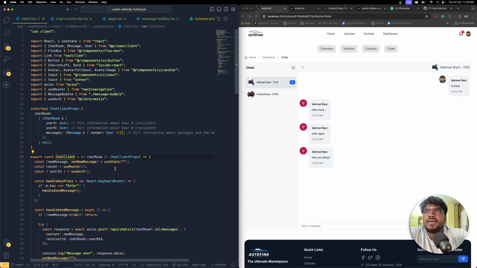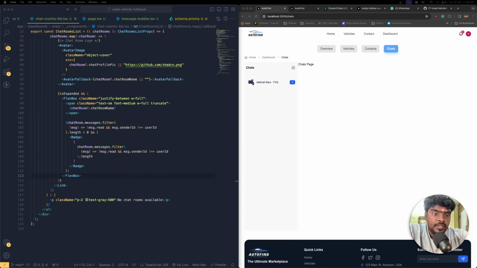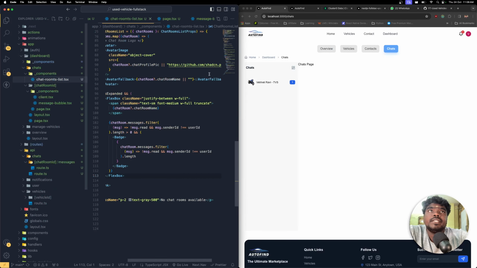This is the place where we are displaying all these things, right? So over here I need to create an API, so I need to call that API and change all these read statuses to true, right? So that is what we need to do now. All right, so now what we have to do is let's go ahead and create a route.